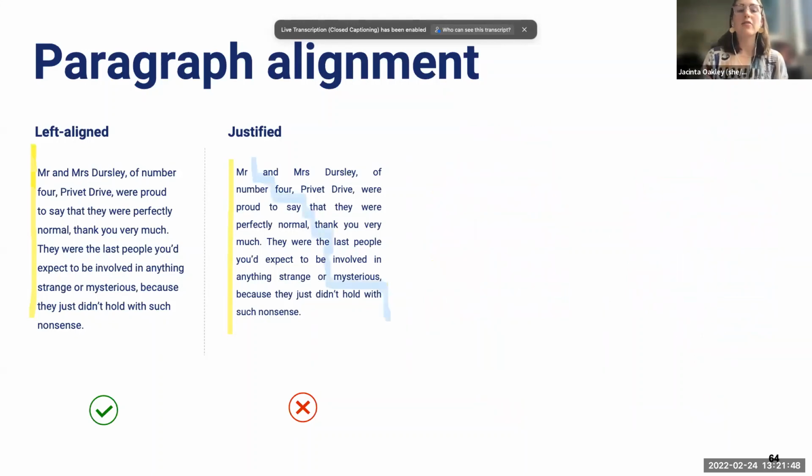And you might think that both left align and justified do offer this to the reader, but the reason we recommend avoiding justified text from an accessibility perspective is that there is a lot of white space formed between the words, which creates what we call rivers, and they can be really distracting for people reading the passage.